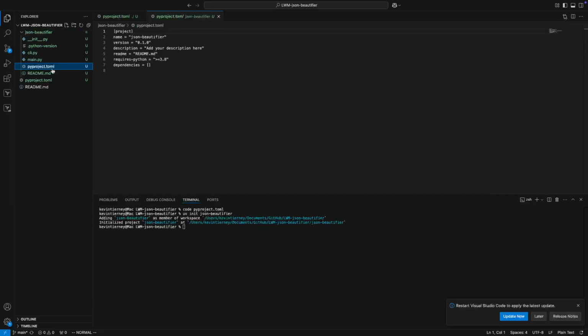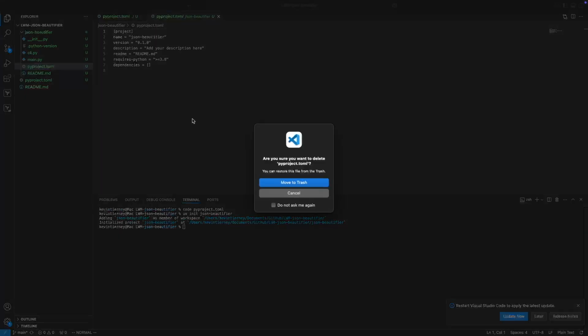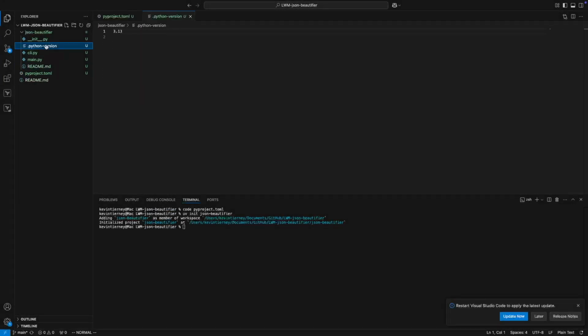Next, I'm just initializing the project and moving around some of the files here to fit the project layout I have here.